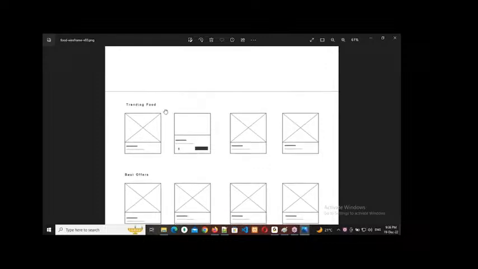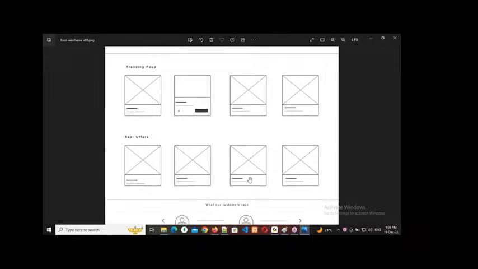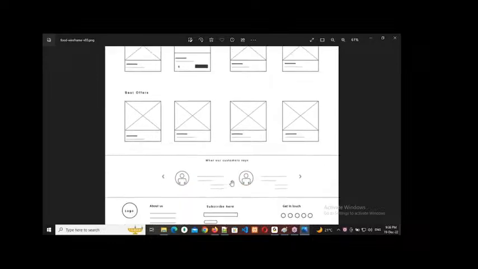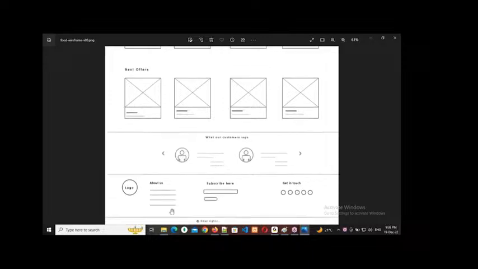Trending food, then best offers, which also has 4 columns. Then after that, reviews. For the review slide, we are displaying only 2 users. This is the username area, this is the user profile, and this is the description, and then they are dividing it vertically into 2 parts. At the bottom of the application is the copyright, and again they are dividing it into three parts horizontally: left side, center, right.